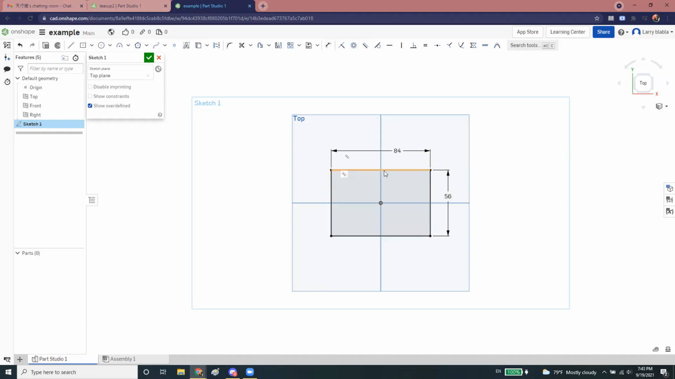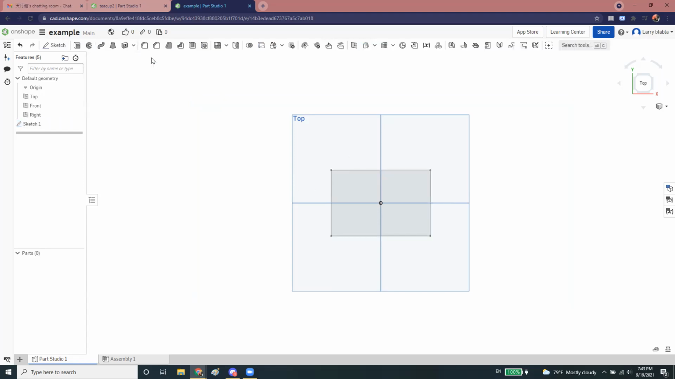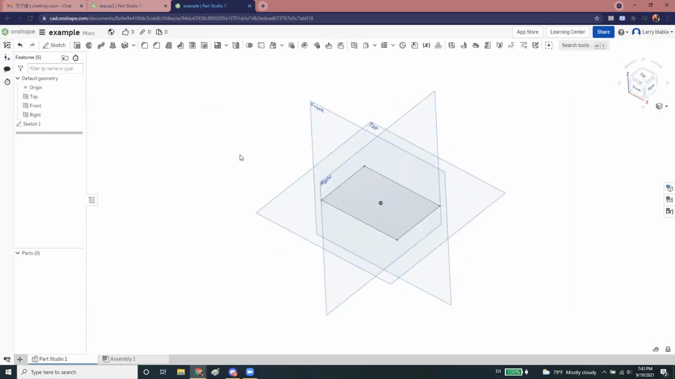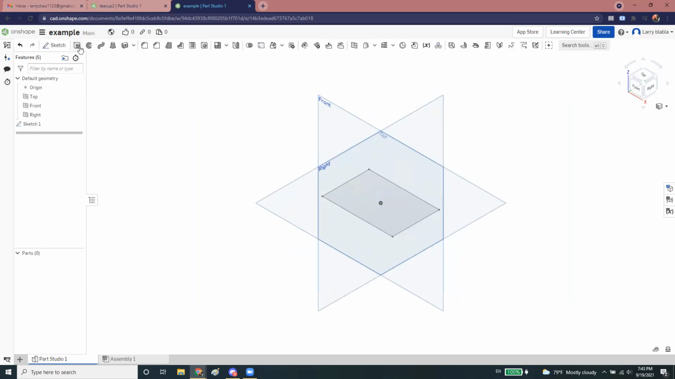Remember, black lines mean it's constrained, and blue means you can move it. Okay, so next, we are going to finish our sketch. Right click, go to isometric view, and then extrude our rectangle.